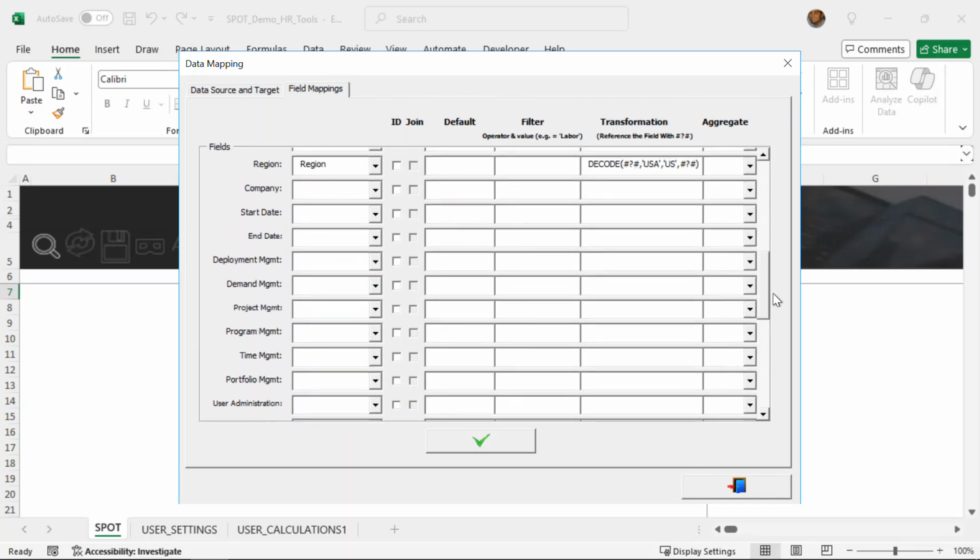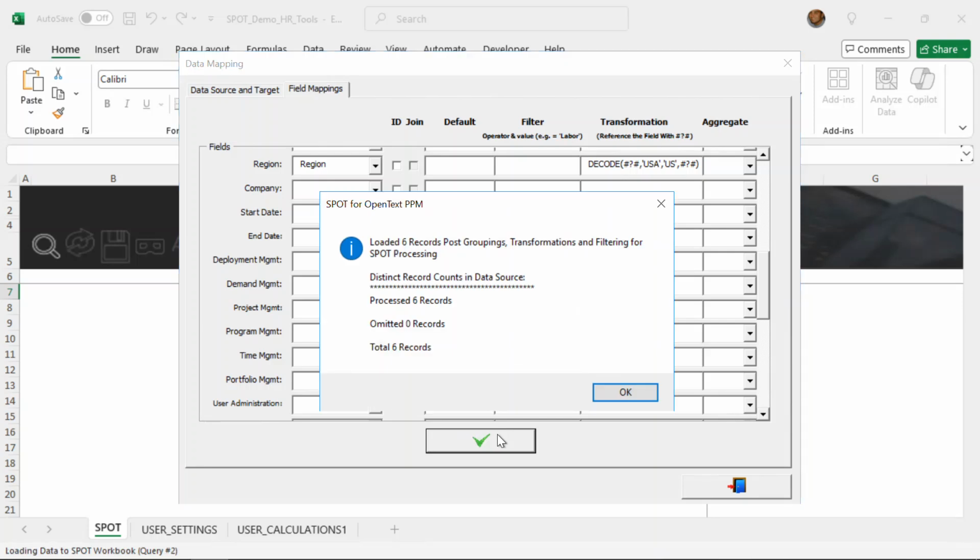So as we exit this second step, Spot will go on and perform an initial screening of the records based on desired conditions, which are part of the template, and it's going to tell you how your records can be further processed. Okay, we can process 6 records, 0 records were omitted.